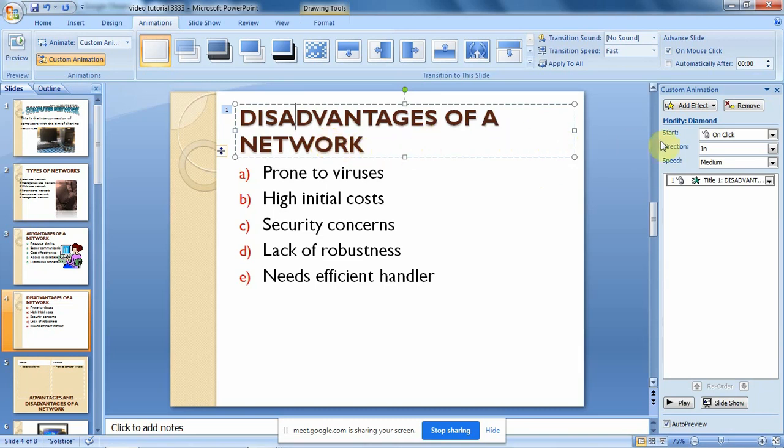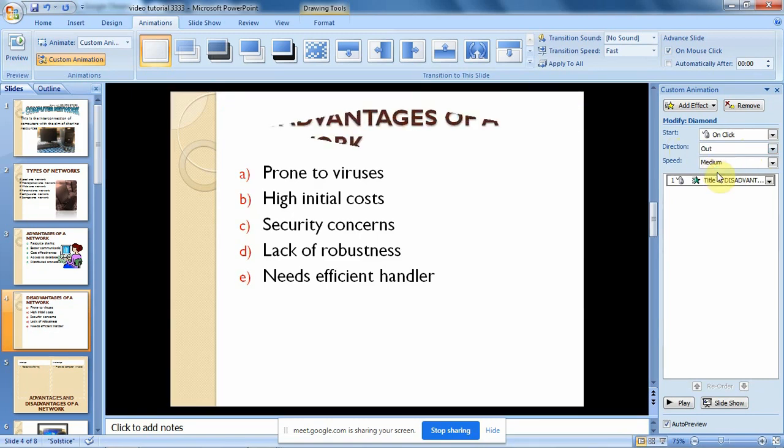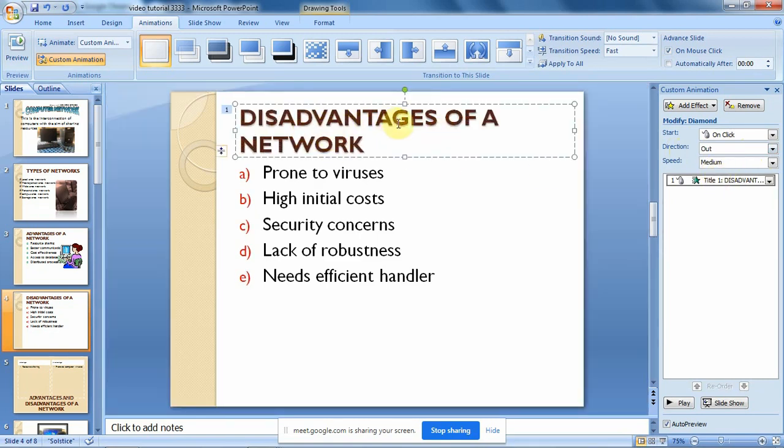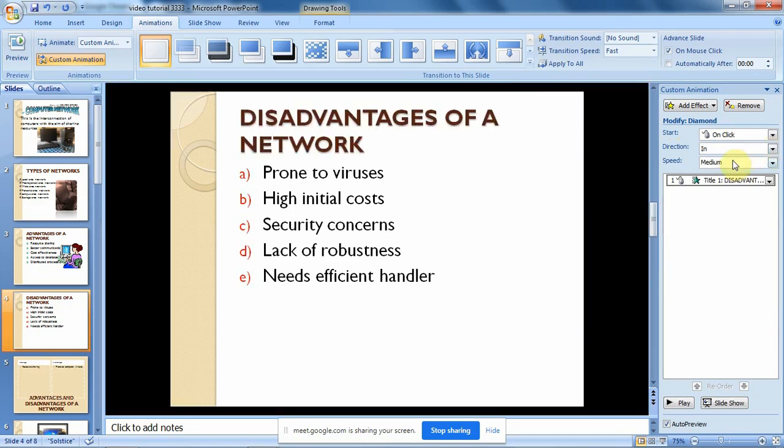Now after, we see modify diamond, because the custom effect applied is for diamond. So you can modify it. If you don't want it to start on click, you can check start with previous or after, depending on your choice. Then direction, you can also decide to change the direction from in to out. You can see what happens to the text. If it is in, you see what happens there.